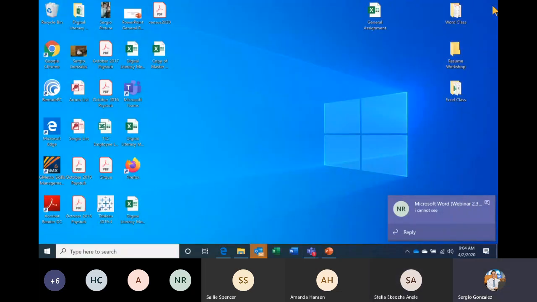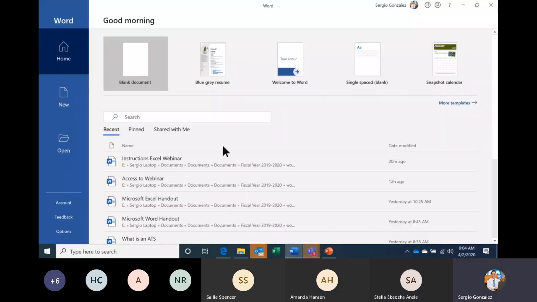This is the main screen, my desktop. So at the bottom, I'm gonna click the icon of Microsoft Word. And then I'm gonna select blank document.